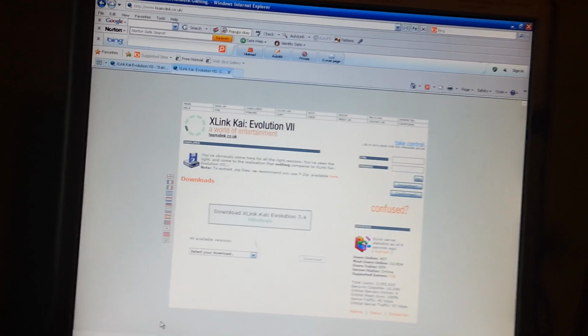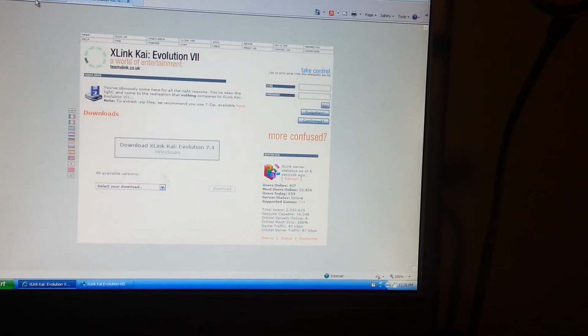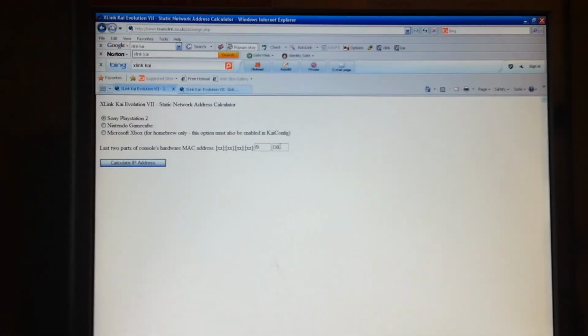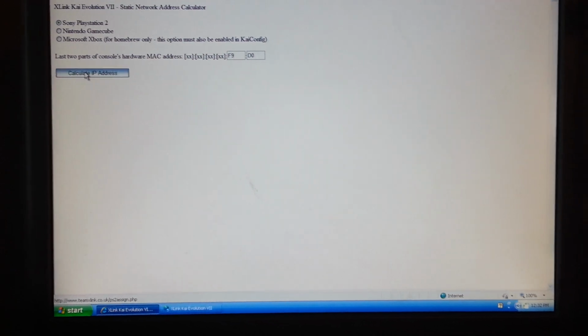Once you're back on your computer, go to the link on the Xlink Kai website that says general IP, and I'll put the link in the description below. Once you're there, type in the last digits of the MAC address of your PS2. Oh, hold on, I have to capitalize the F. Alright, there we go. Then click on calculate IP address.